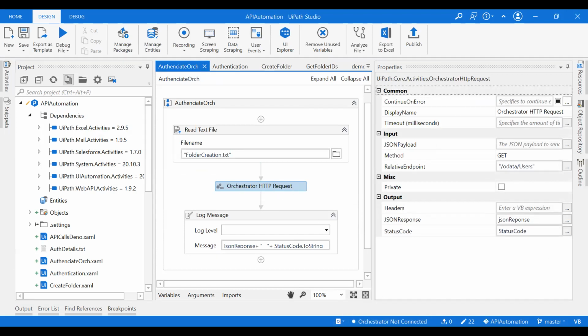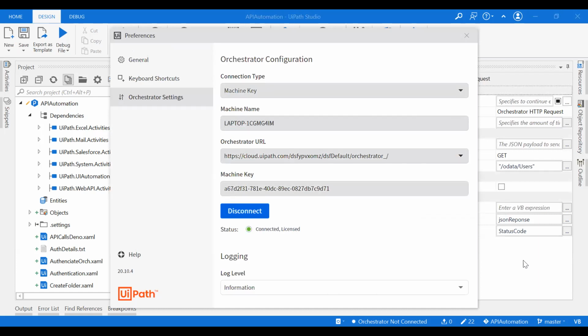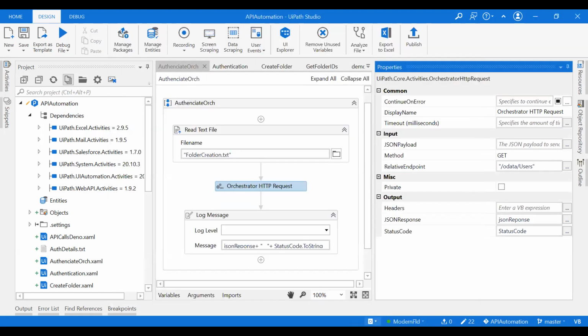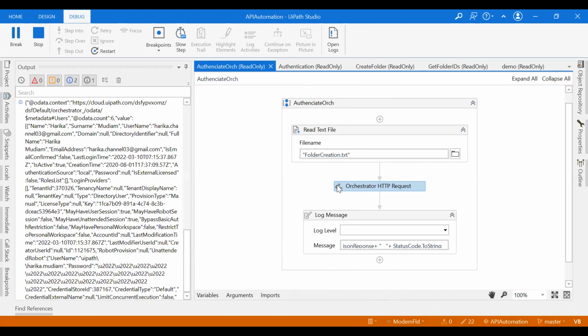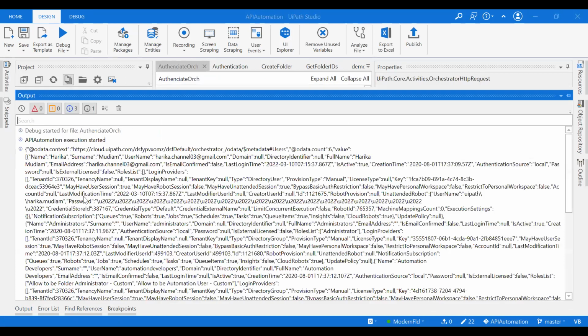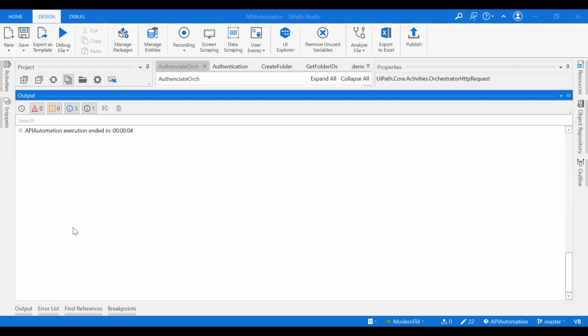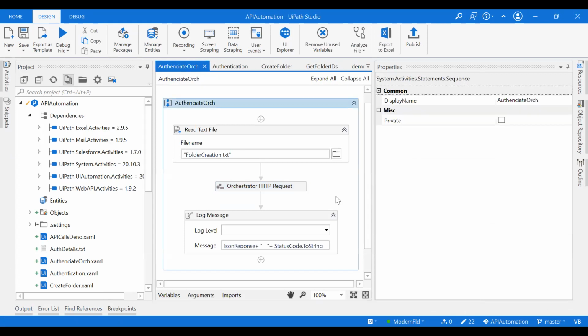So what I'm going to do here is connect it to the orchestrator. So it's connected. Now if I execute the same workflow, it should get me all the users that are in this particular folder. So if you see, these are my users. It has got me the data. So this is one main prerequisite for using the orchestrator HTTP request.